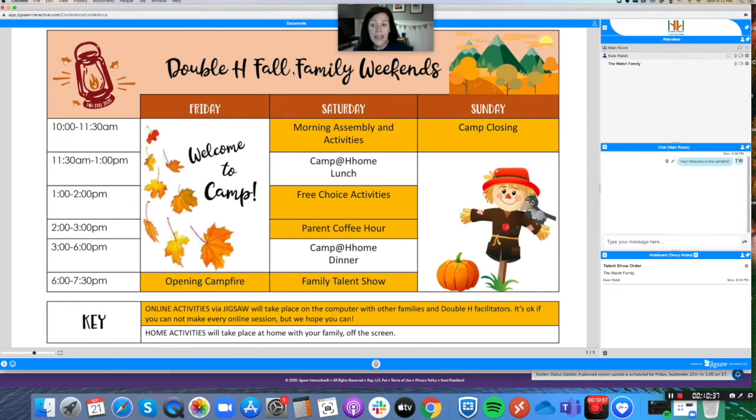And then when we come back together at 1 o'clock, it'll be a time for us to share what those activities you did are. So if you made a rock garden and you painted all the rocks for it, you can show us a picture, or you can bring us outside and show us the rock garden. If you created a fall craft that we've given you information on, you can show us that.